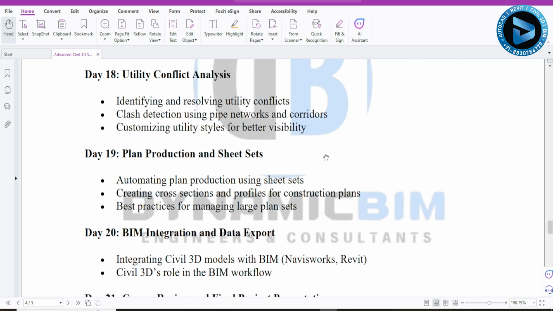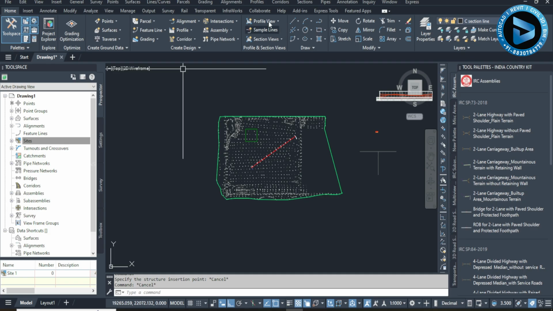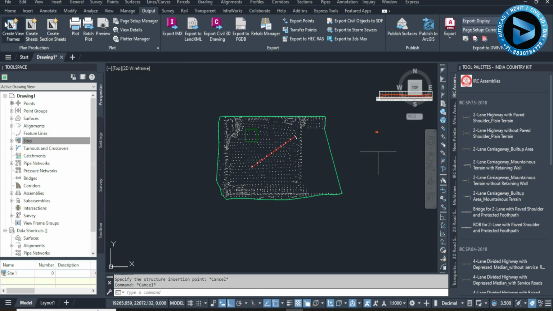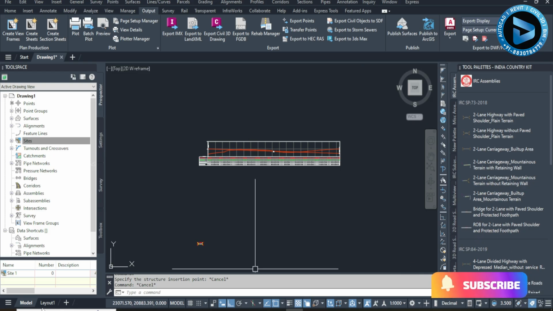Plan production and sheet sets. Automating plan production using the sheet sets. From here, in the output, this is our plan production. Here we can create the sheets like profiles or the profile and the plans. The sheets will be created here in our layout.